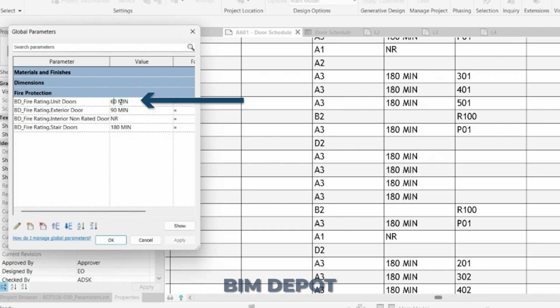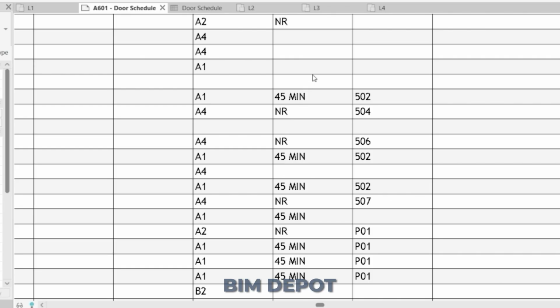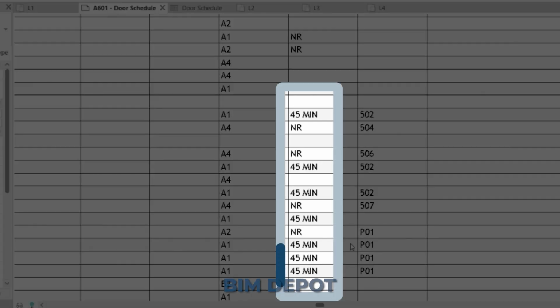For our unit doors, let's say we have a situation where those can go down to 45 minutes. Click OK. And now we'll see really quickly, this could have adjusted 5 different family types. It was done within a single parameter change.